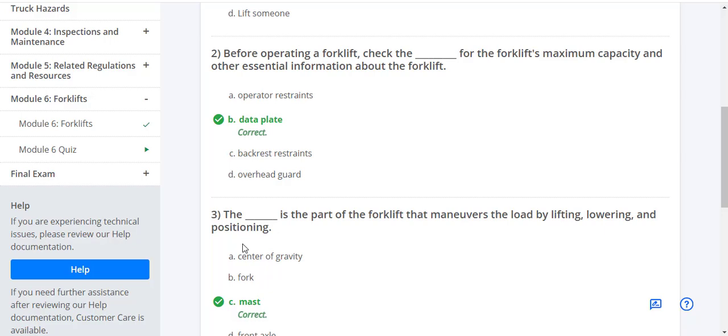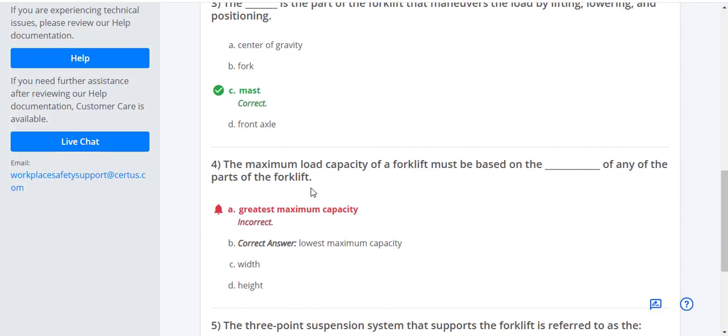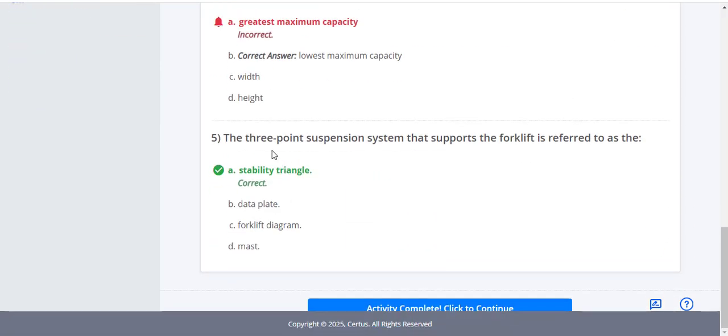about the forklift. Number 3, the mast is the part of the forklift that maneuvers the load by lifting, lowering, and positioning. 4, the maximum load capacity of the forklift must be based on the lowest maximum capacity of any of the parts of the forklift. The 3-point suspension system that supports the forklift is referred to as the stability triangle.